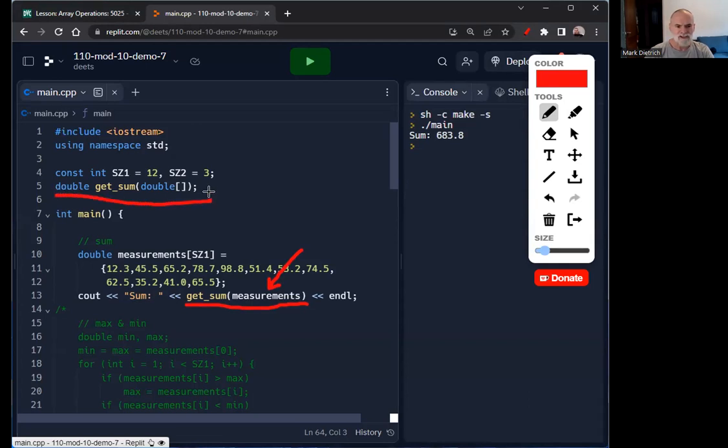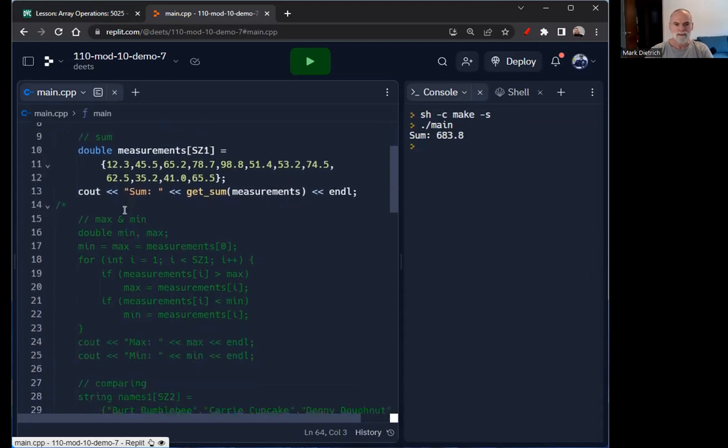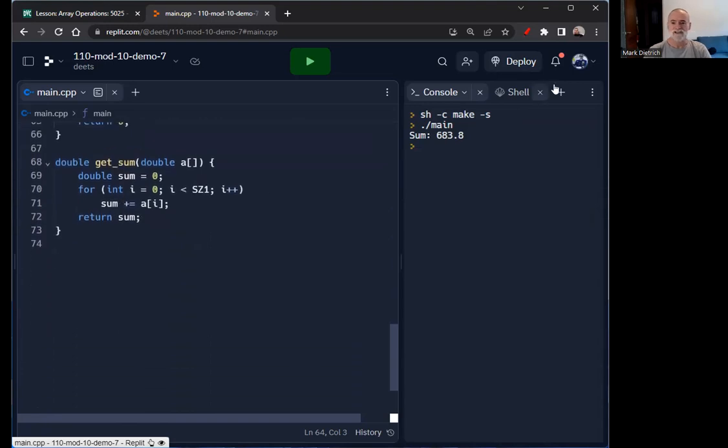Here is a function prototype, getSum. It's going to receive a double array, an array of doubles. So that is our syntax right here to show that, yep, that's going to be a double array. And then it's going to return a double, which is going to return the sum. Let's go down now and look then at that function definition.